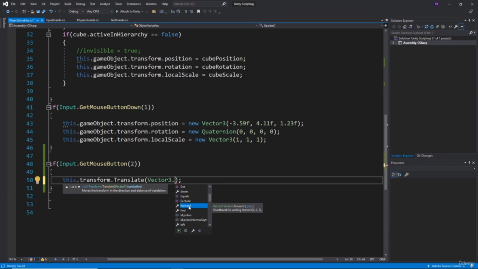Then we've got right and left. If it's left, it's the shortcut for writing minus 1, 0, 0. And if we find the right, that's going to be 1, 0, 0. And then we should also have up and down as well. So let's find down. That's going to be on the Y.